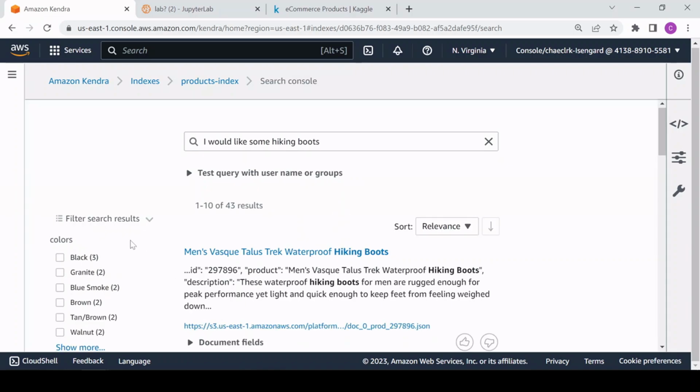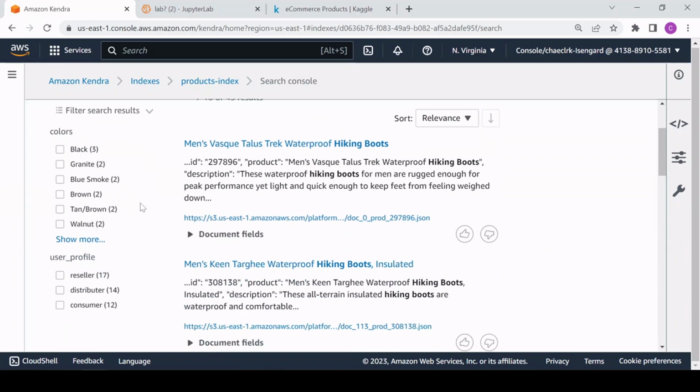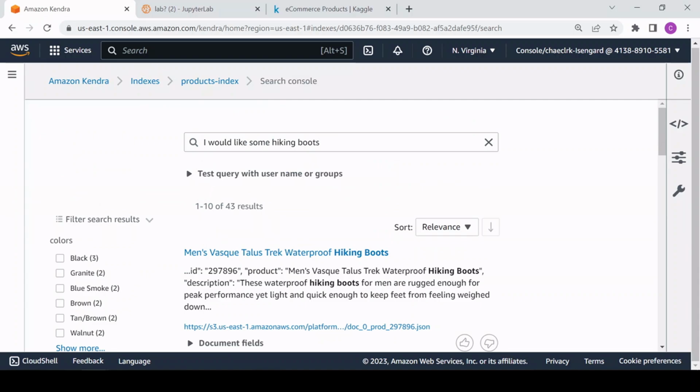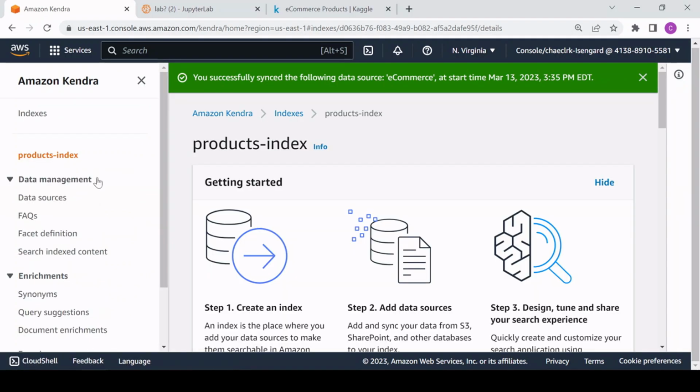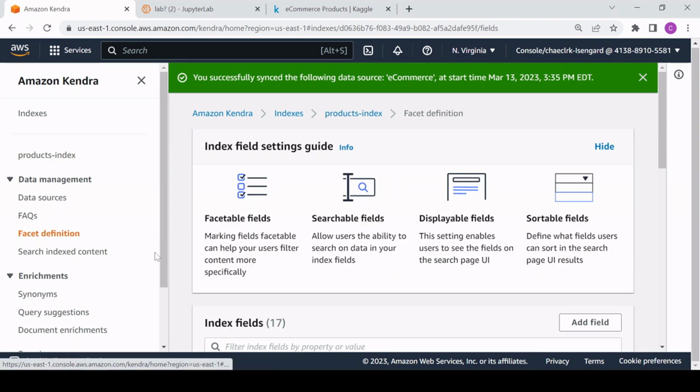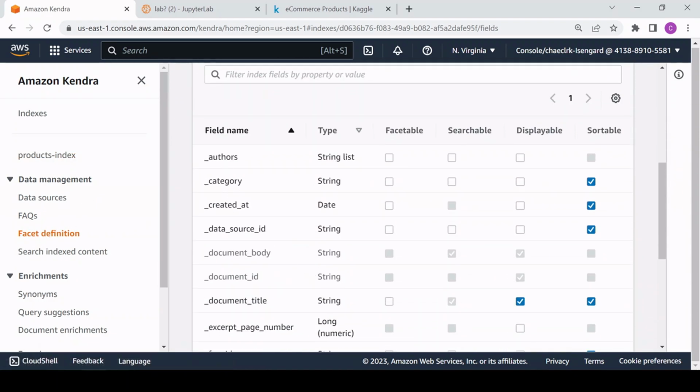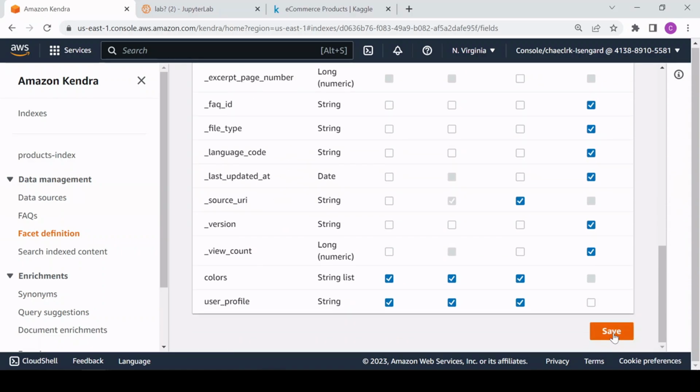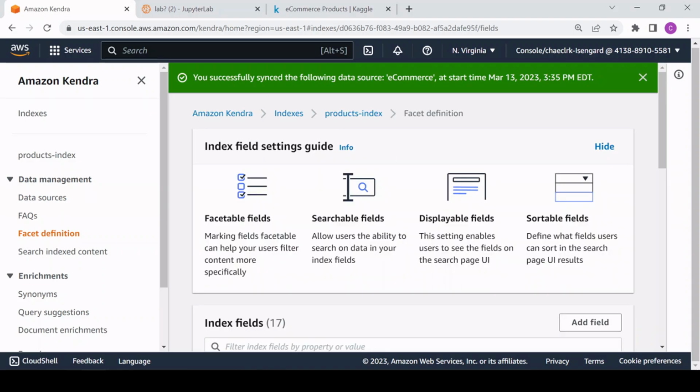So I also noticed that what I don't have here is the category field, which I did want to add in. So we can go back to our index and go back to our facet definition. And so for our category field, we just want to make that facetable. We can also display it, but it's not the biggest deal. And then we'll just save. And this is now updated.